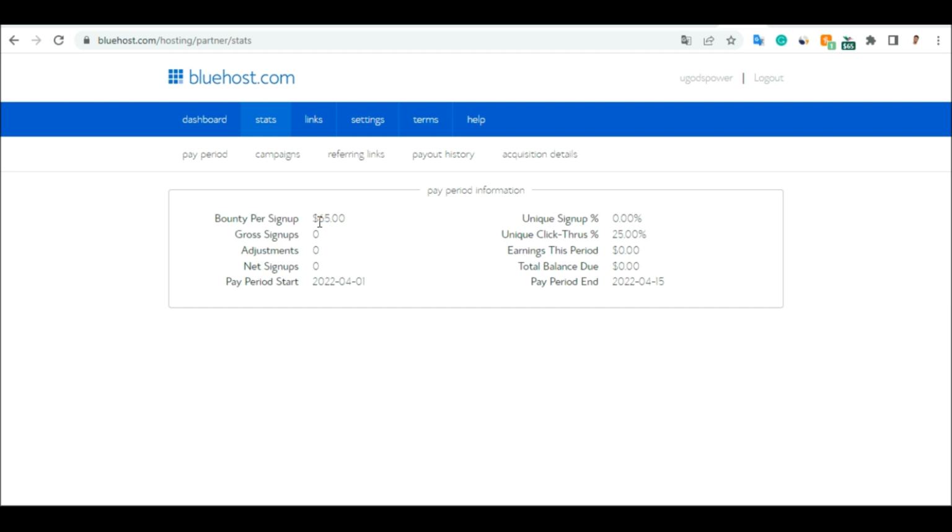If they start using it, you will start making money. Until they start using it, that is when you will start making money from Bluehost. So all you just need to do is to send multiple traffic, using the people that are interested or want to be promoting Bluehost, and at the end of the day, you will be making money: $65 per each person that signs up and starts using Bluehost. So that is why I'm recommending it, because it's paying very well. It's paying up to $65 for just referring people to the program. That is why I like Bluehost.